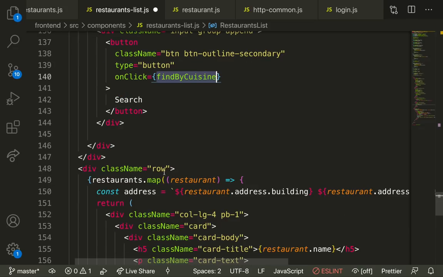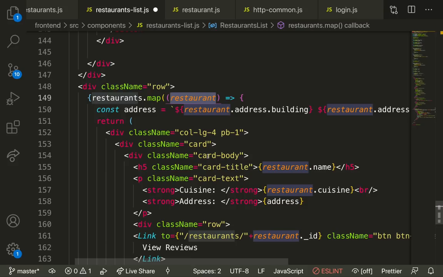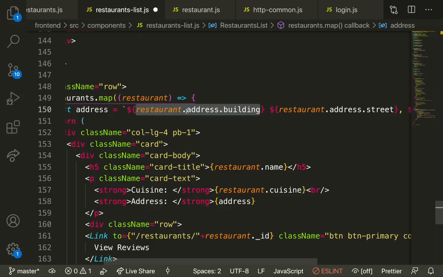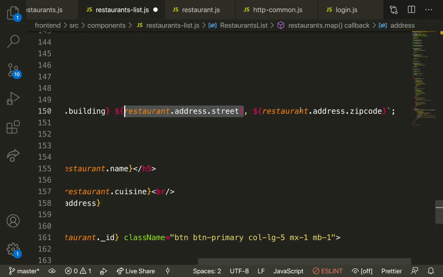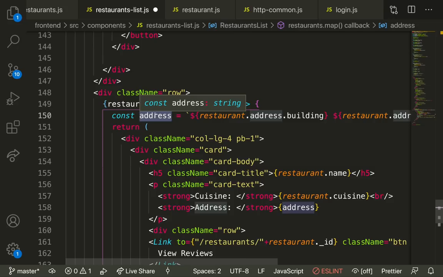Okay, now the next section is we have another row here. A row is from Bootstrap, and we're going to use another map function to map through the restaurants array. In React, these curly braces mean that it's going to be some sort of JavaScript code. And for each restaurant, we're going to first get the address. So we're going to be putting the address of each restaurant, and the address in the database is actually three different fields. We have the building, which is like the number, then we have the street, then we have the zip code.